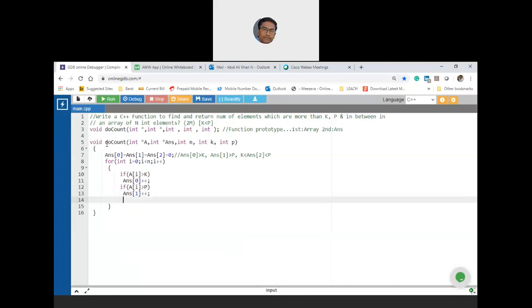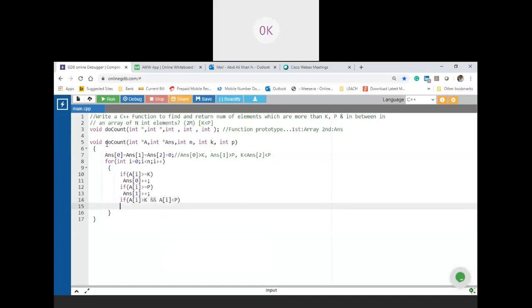Now if a of i is less than or equal to k... don't keep equal to here. It should be greater than k, and a of i is less than p, then answer of 2 plus plus. That's it.